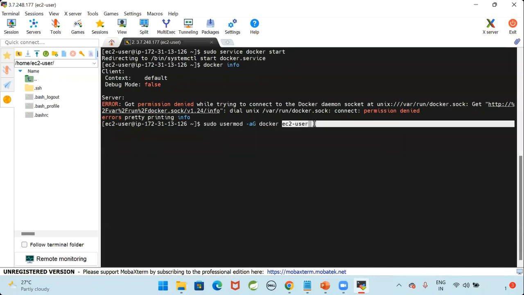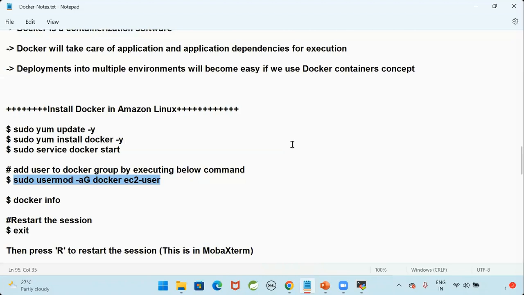I am adding EC2 user to Docker group by using sudo usermod -aG docker ec2-user. Add the user to the group. What is the group name? Docker. What is the username? EC2 user. I have added EC2 user to Docker group.